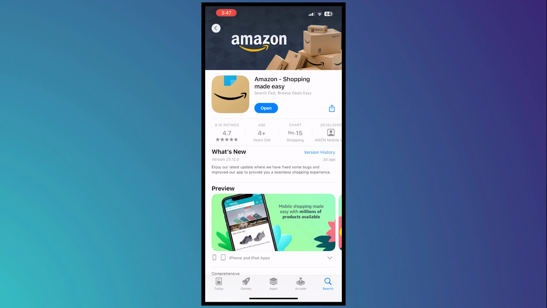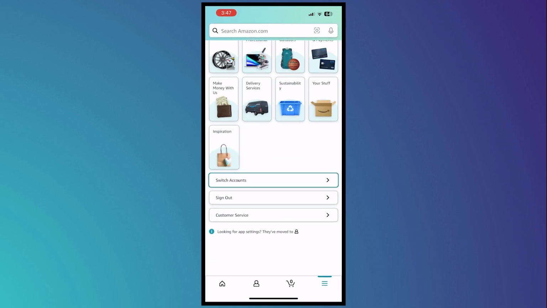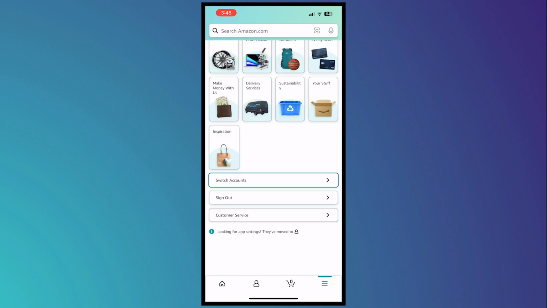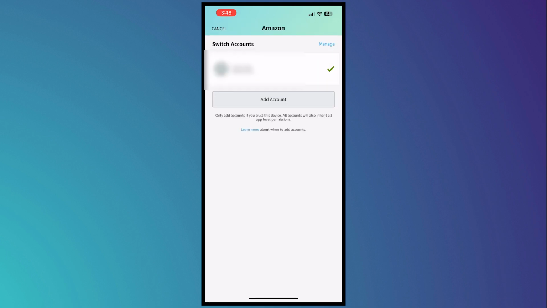So tap on open, and then we are now here in Amazon. And as you can see, I now have the switch account button right there. And all you have to do to get there is, once you're logged in, tap on the three horizontal bars in the bottom right. And from here you can see the switch accounts already. All you have to do now is tap on switch accounts, and then from here you will be able to see all the accounts in your Amazon app that are incorporated. And from here, this is where you will choose the account that you want to switch to.